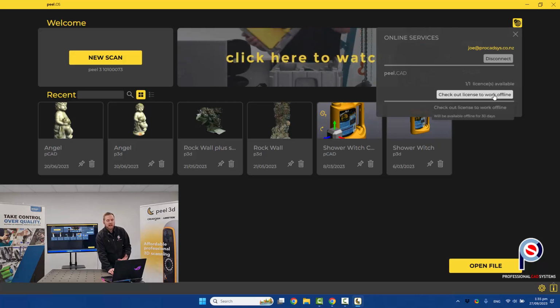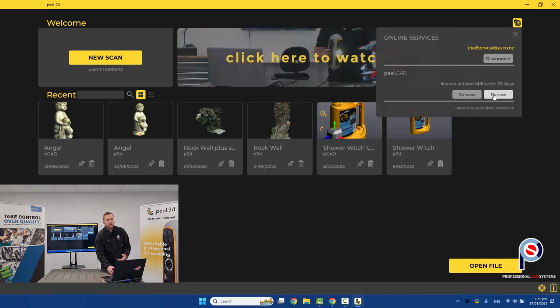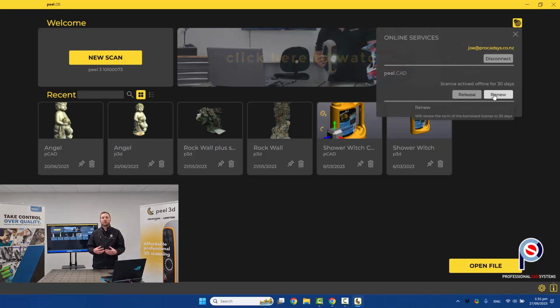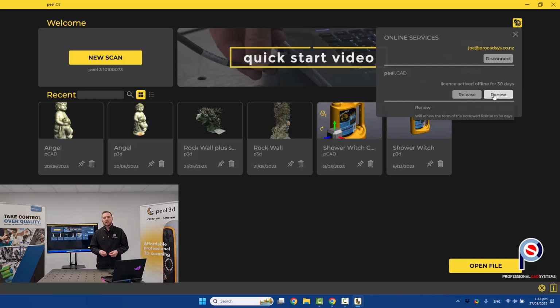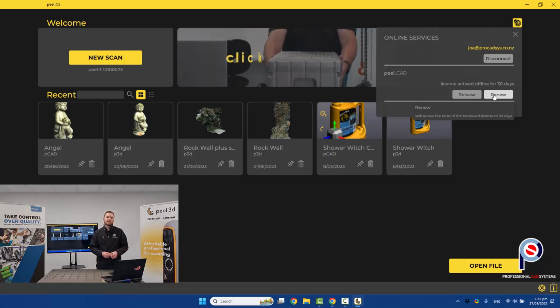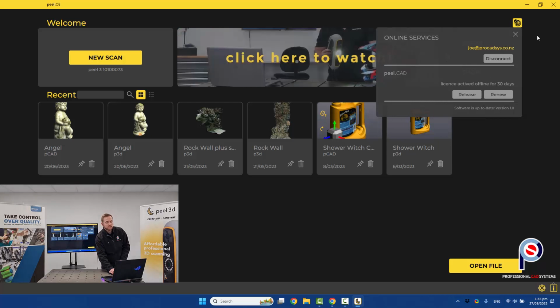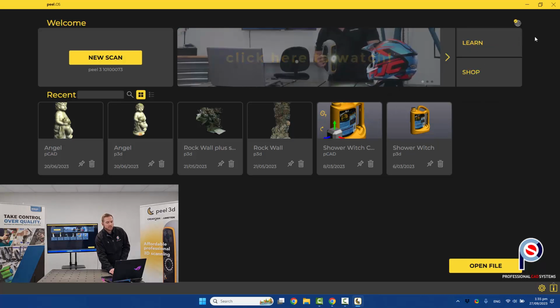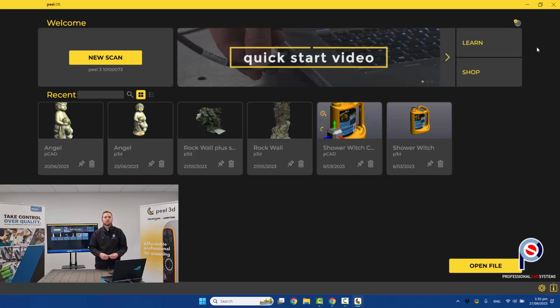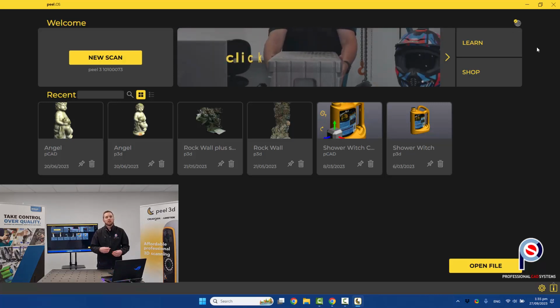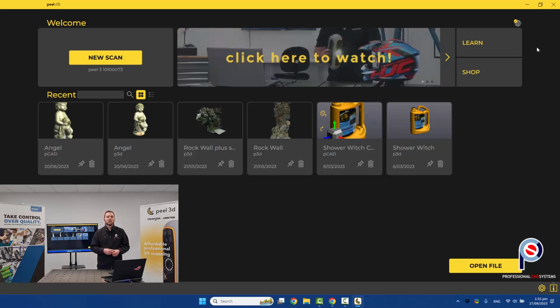If I want to check it out to work offline, I can click on that and that will just pull it off the cloud for 30 days so you can use it without an internet connection. And after 30 days, it will just automatically release back to the software, or you can click release yourself. And we're now all signed in. So it's the best way to ensure that everything is up and running. You'll see any updates that might come through since you're connected to the online services.